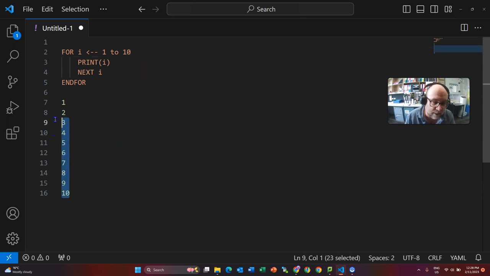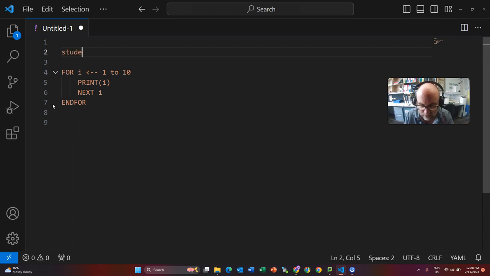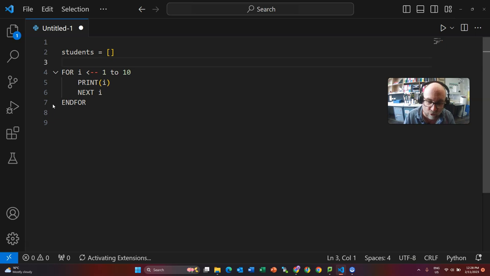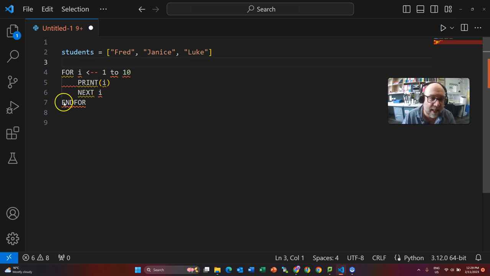Now, the next thing that I'm going to show you is a bit more advanced, but since we're talking about a for loop, let's have a quick look at it. So, let's say that we had an array up here. An array is a variable that can hold multiple values. So, students equals Fred, Janice, comma, Luke. So, we've only got 3. There we go.